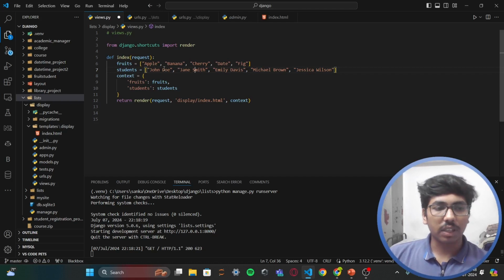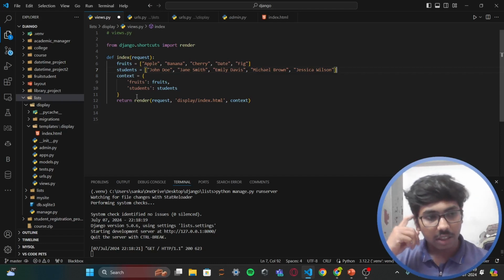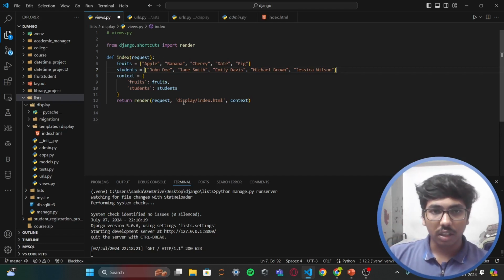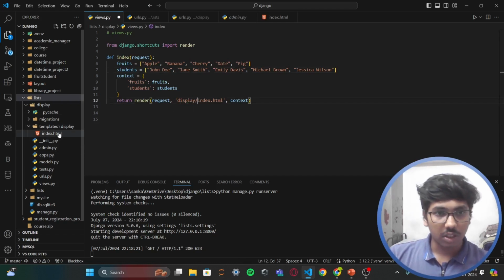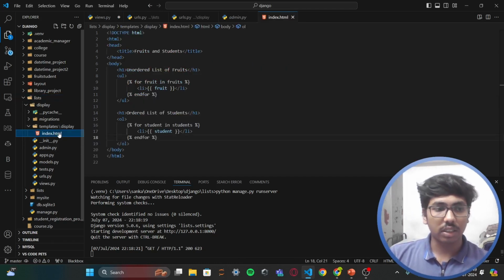Here we can see the function definition. We are creating a function called index which takes the request object as an argument. We are preparing two lists, fruits and students, that are defined, and we are rendering the template. The render function combines the display index template, which is in templates, with the context of data and returns an HTTP response.